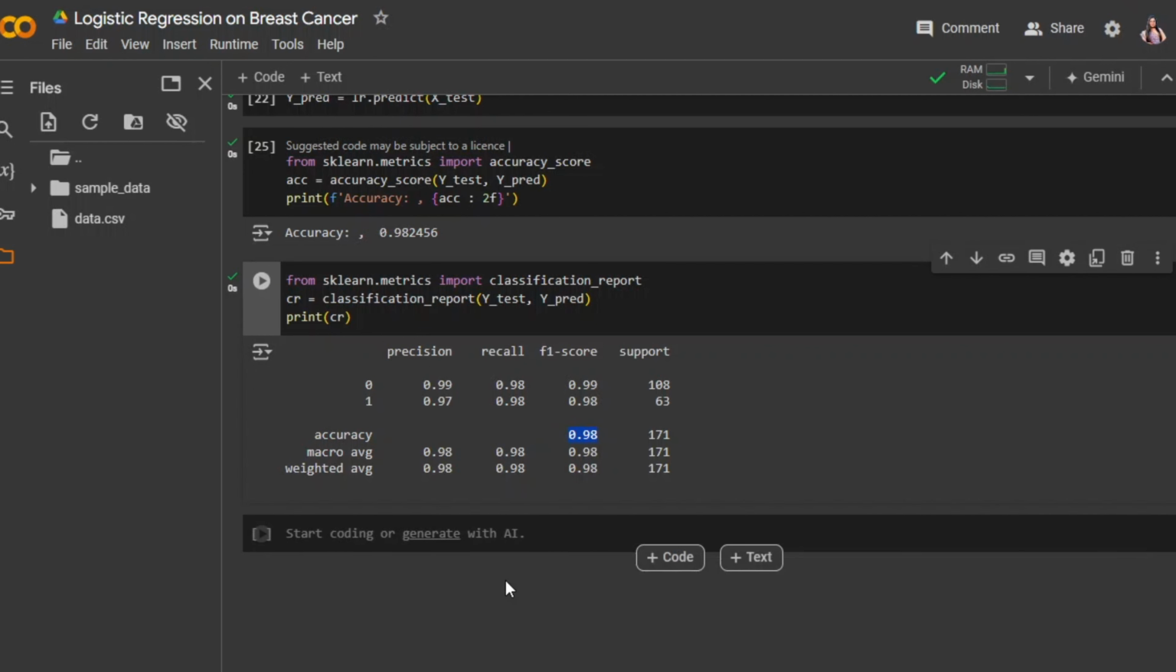So we have successfully built a logistic regression model to classify breast tumors as benign or malignant using our dataset. This journey highlights how machine learning can assist in medical diagnosis, potentially saving lives by providing accurate predictions. So keep practicing and exploring more datasets to further sharpen your skills.